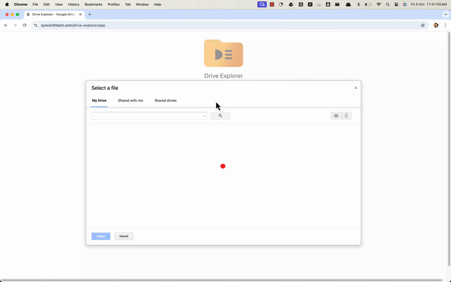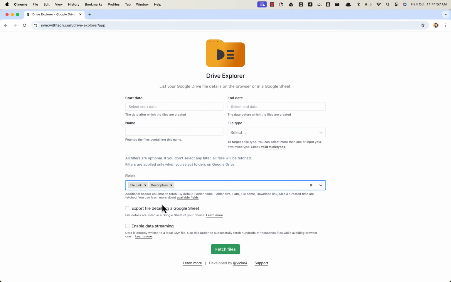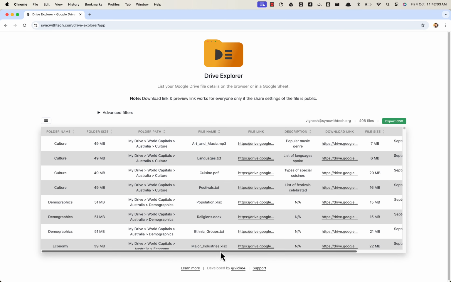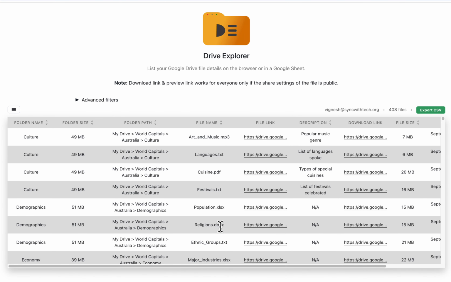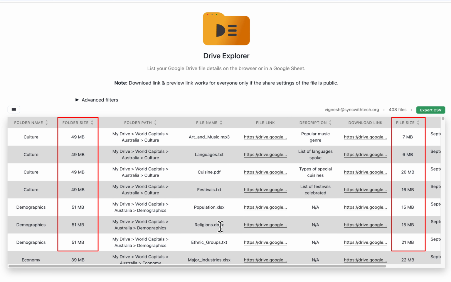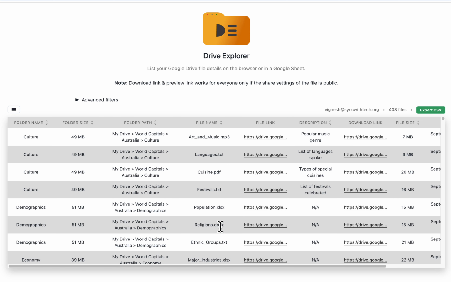The first method involves Drive Explorer, a powerful web app that can retrieve a list of files from your Google Drive. It can fetch details like download links, image links, file paths, descriptions, the size of files and folders, and more. Best of all, you don't need to install anything. It works directly from your browser.